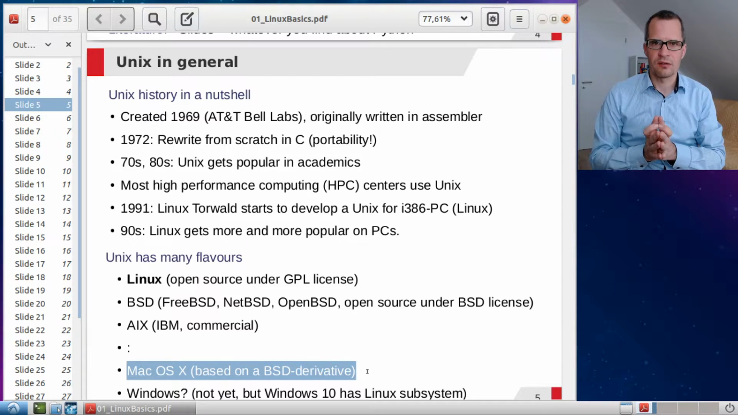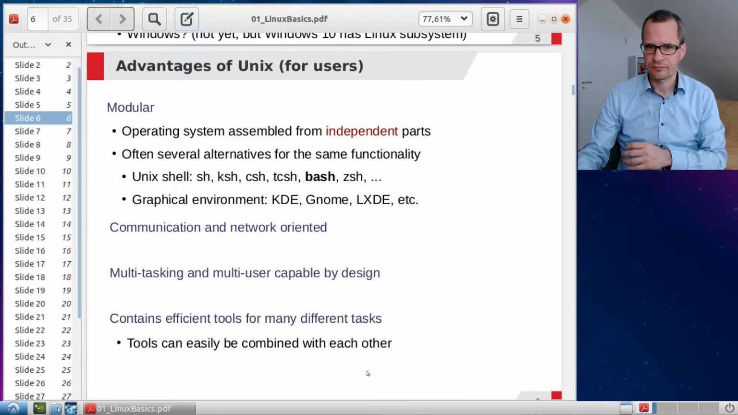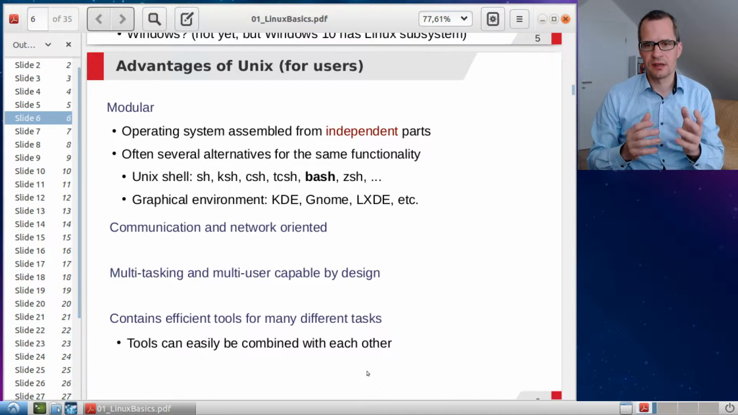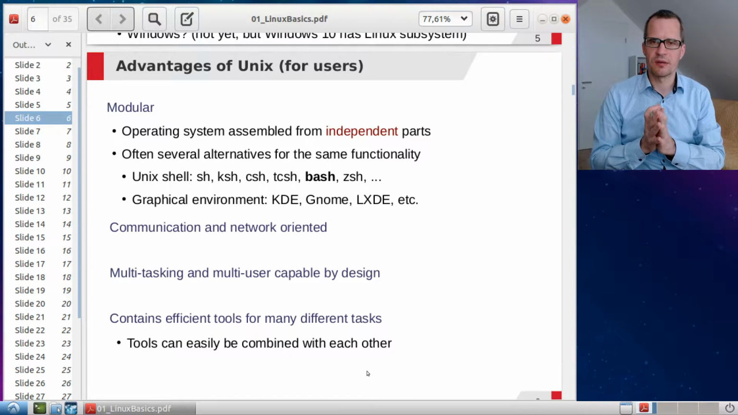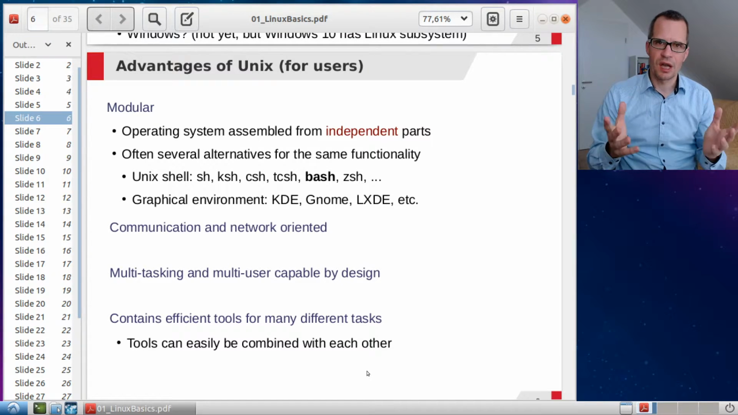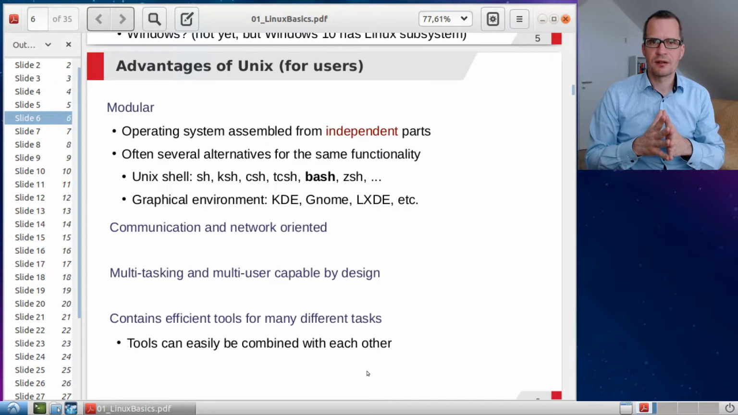You have some kind of Unix operating system. Why is Unix so popular? Because it's a very nice modular operating system where you can combine various pieces with each other. A very characteristic of Unix is the number of options. Sometimes it's good, sometimes it's bad, especially at the beginning.